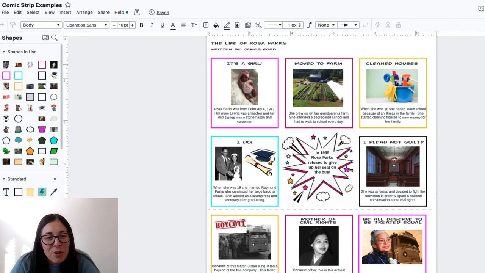In this activity, you can see the students were studying the civil rights movement. Each of the students were tasked with researching one of the famous figures from that time and then creating a comic to share their life story. So here you can see the student was researching the life of Rosa Parks, and through this comic strip they were able to break down each of the major important events from Rosa Parks' life and why she was so important to that civil rights movement.